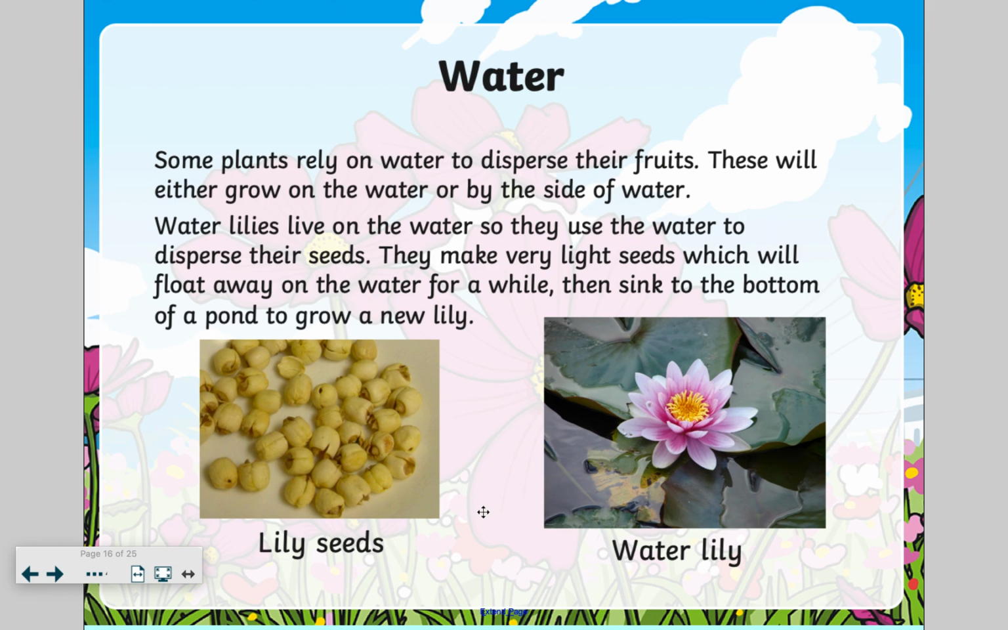And you saw in the video, seeds that might fall into the water can get carried along, and then they'll just get washed up on the riverbank or on the grassy bank, and they can start to grow on the side. Water lilies live on the water, so they use the water to disperse their seeds. They make very light seeds which will float away on the river for a while, on the water for a while, then sink to the bottom of a pond to grow a new lily. And there's an example of some lily seeds.